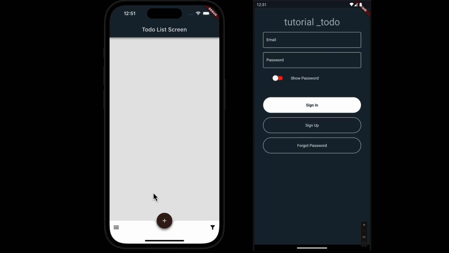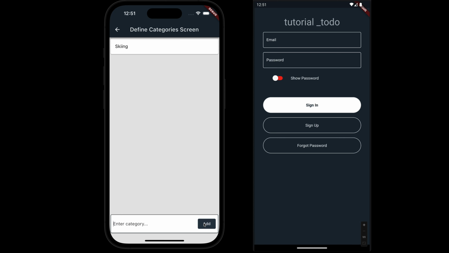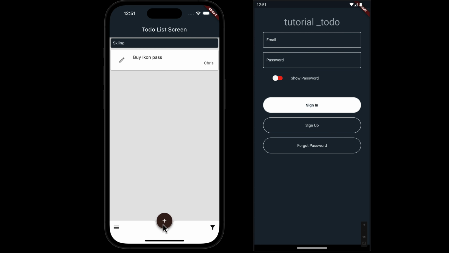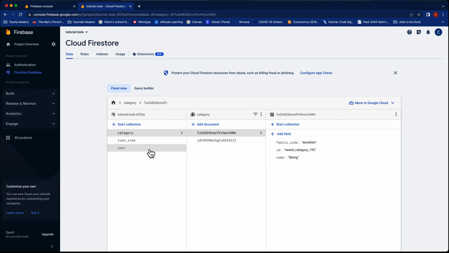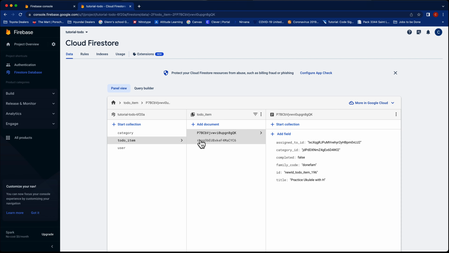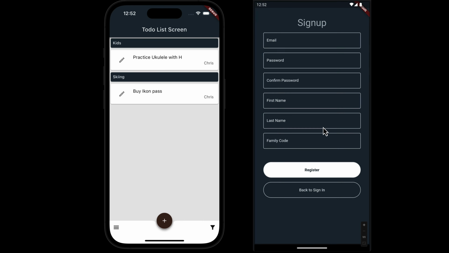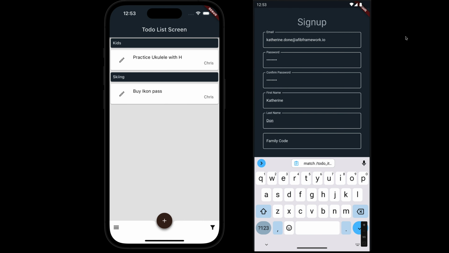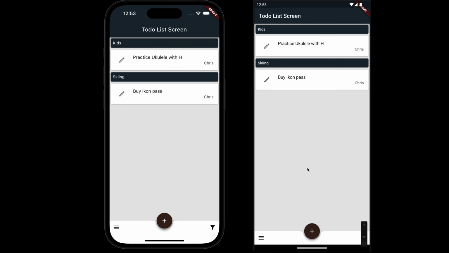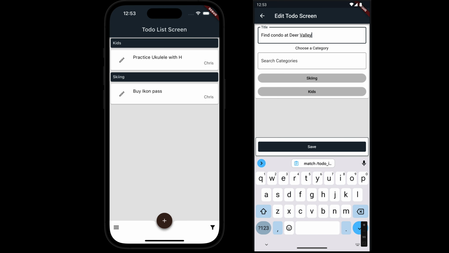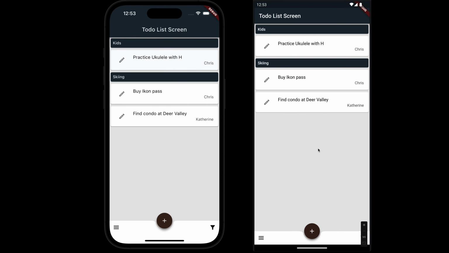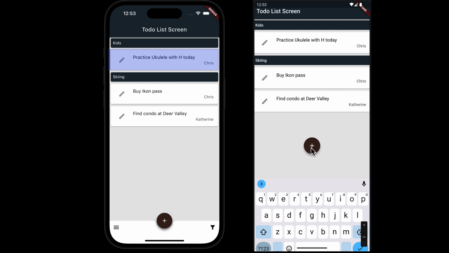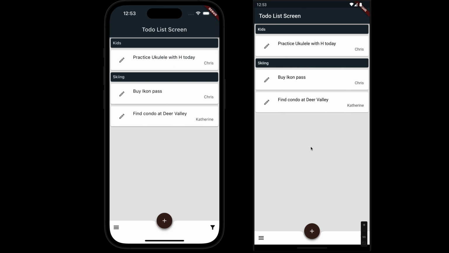And I'm going to register a new user, and I'm going to add 2 categories, and I'm going to add 2 to-do items. And if I open the Firebase console, I will see that the auth credential and the user and the categories and the to-do items are all in Firebase. And if I register a second user on an Android device with the same family code, and I add a to-do item, it will show up in real time on the first device. And if I edit an existing to-do item, the change will show up in real time on both devices.